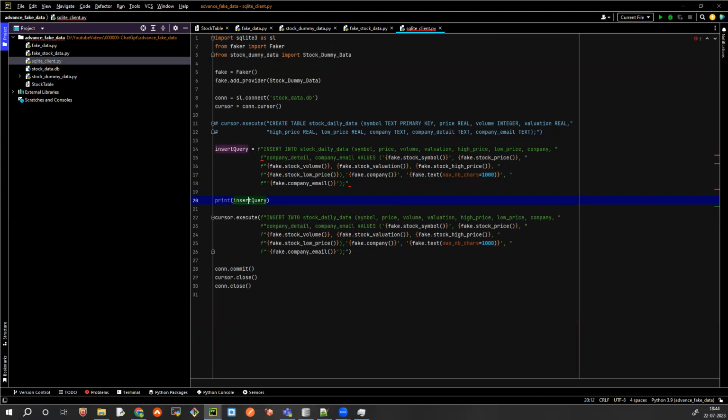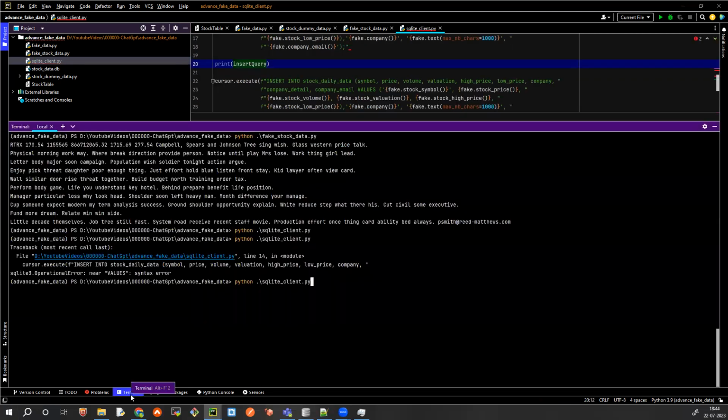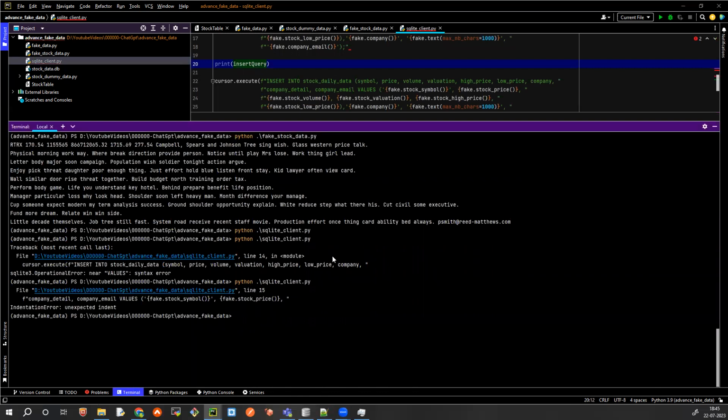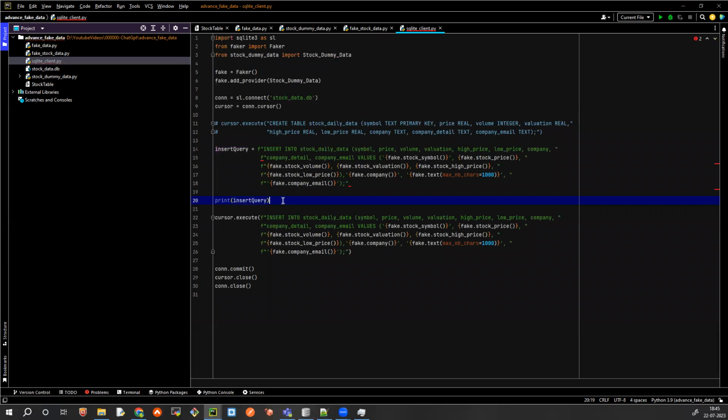What's the error? Okay, let's see. Wait. This doesn't print this print statement. So symbol F column. Yep, I just made a mistake here. This is one. Values. Unexpected indentation.